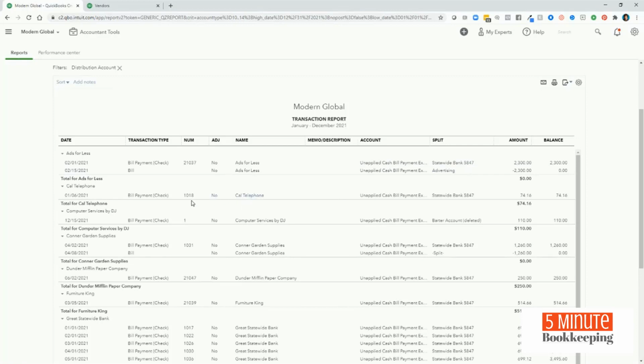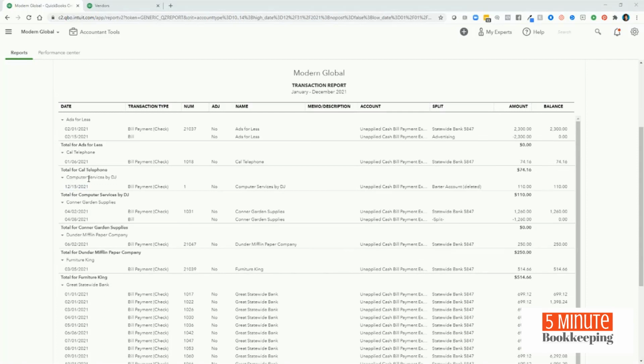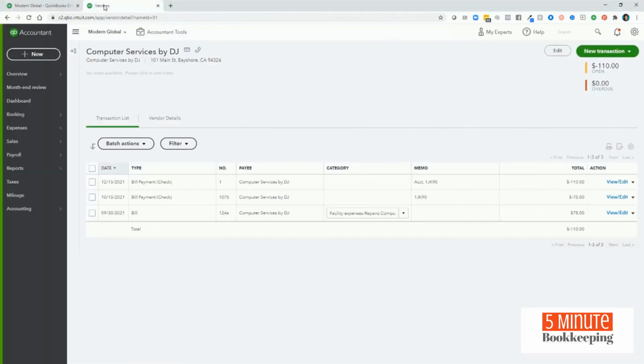And then you can see the transactions that need attention, such as this one. There isn't a bill to go with it, so we have a bill payment or a check, but there isn't a bill that goes with it. It's not applied to a bill, or the bill needs to be entered. Same with this transaction. So we can see that for this vendor computer services by DJ, that we need to enter a vendor bill. And in fact, when I look at the vendor history for this vendor, I see the bill payment here and I don't see a vendor bill. In this case, we will enter a vendor bill.